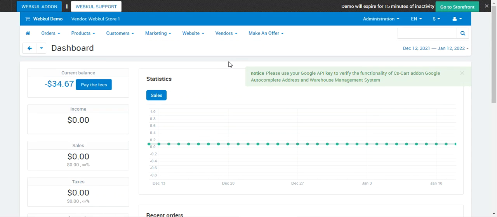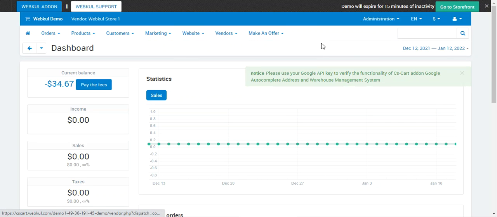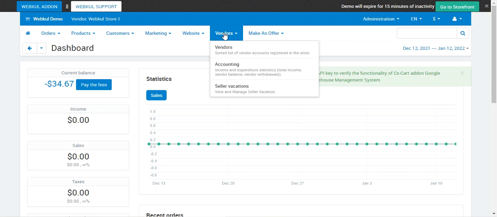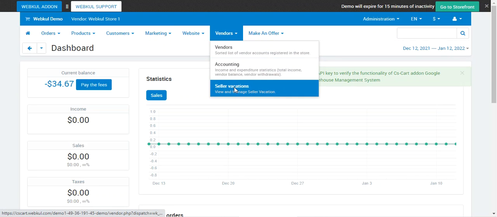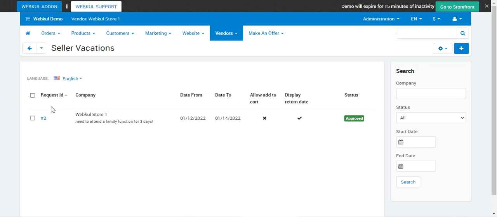Now after the successful installation of this particular plugin, the vendors will get one option. Under the vendors, they'll find the seller vacations. If I go to the seller vacations, they'll find the complete list of requests for the vacations that they have created here, along with the request ID, the company name, the details or the description for the admin, and the date from and date to values.